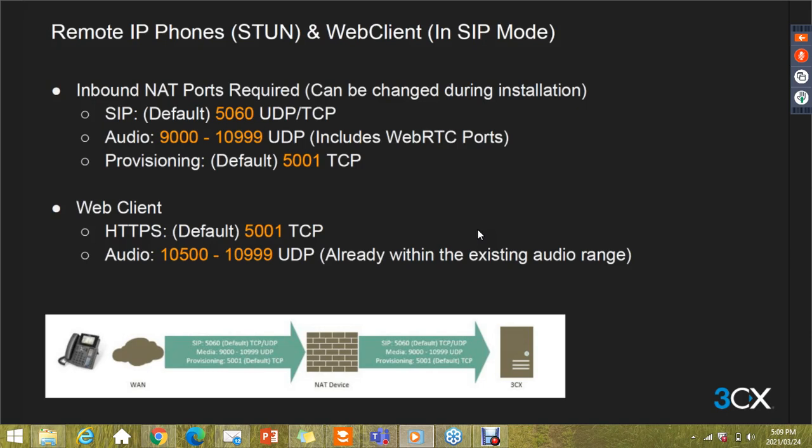The 3CX web client uses similar ports. The communication is done via HTTPS, so the PBX secure port will need to be open. The ports which the web client uses for audio are 10,500 to 10,999 UDP.